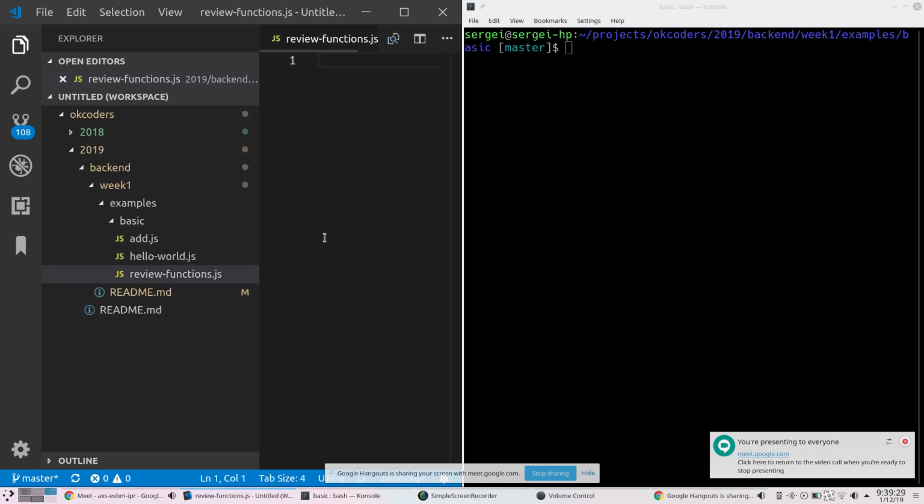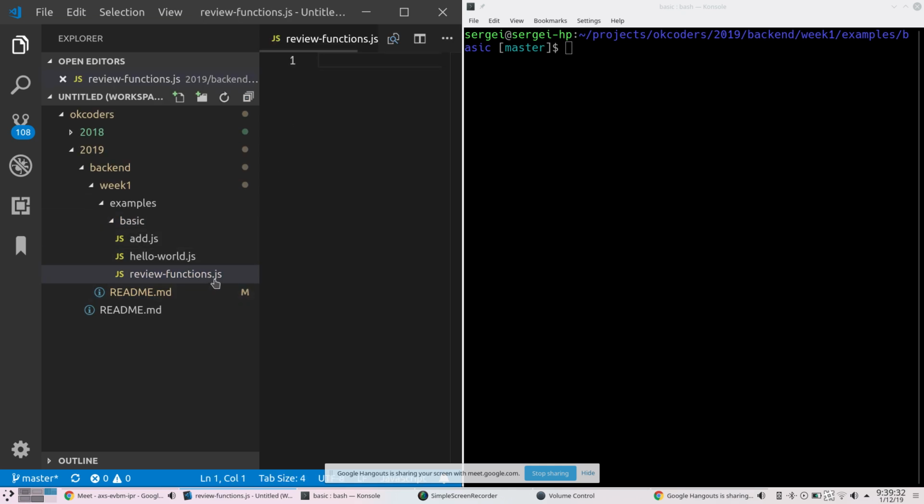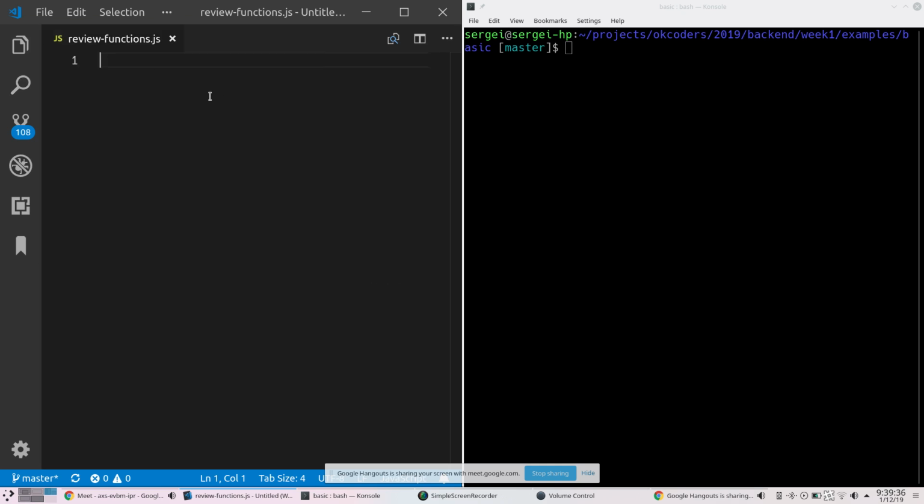Here. I'll try to make these the same for anyone looking at these files later on GitHub. Review1.js doesn't really help them, so this will be review-functions.